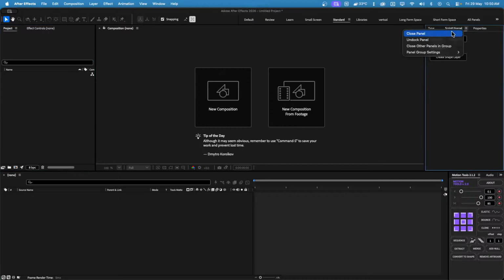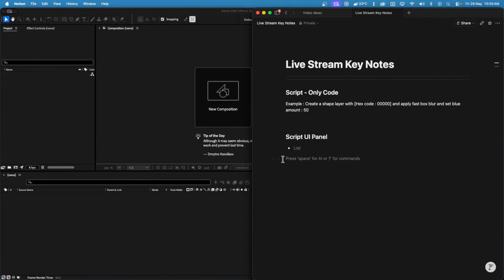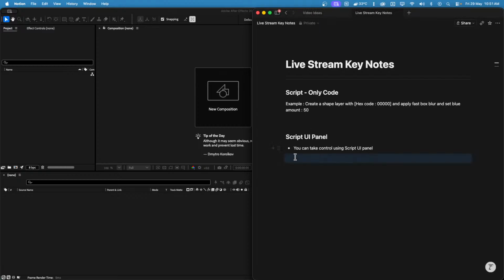Close, close, close. And now the last thing: you can take control. You can take control using a ScriptUI panel. Okay, then the second last, extension.